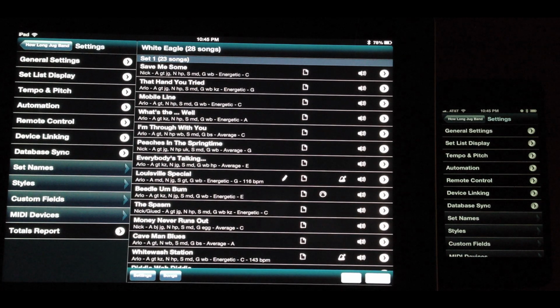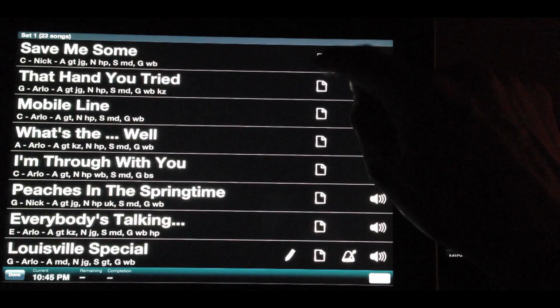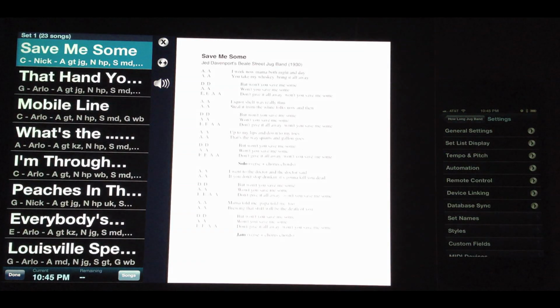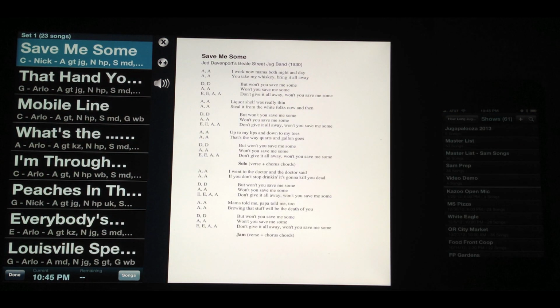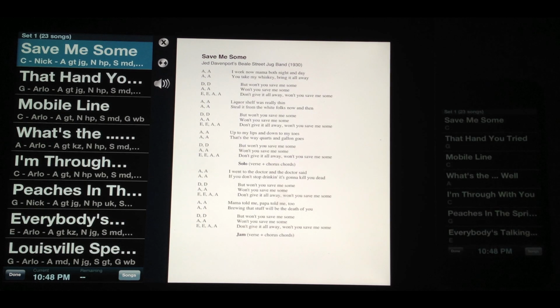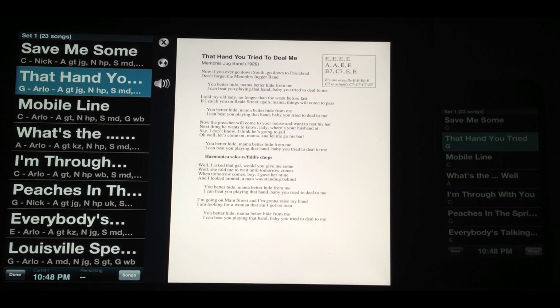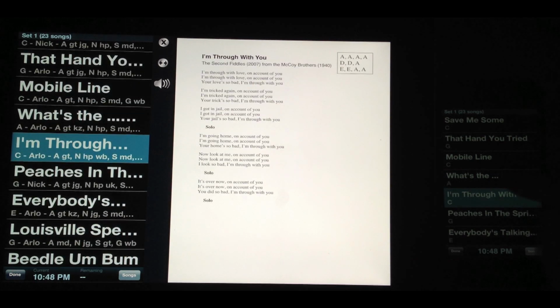And just like all the remote control functionality, this only works in the Perform window. So let me open the Perform window for this show. And I'm going to go ahead and open the document for the first song. And now on the iPhone, I'll go to the same show again. And now I'll also open the Perform window on the iPhone. And now if I tap to select the second song, it will automatically be selected on the iPad. So now whatever song I select on the iPhone will transmit over to the iPad.